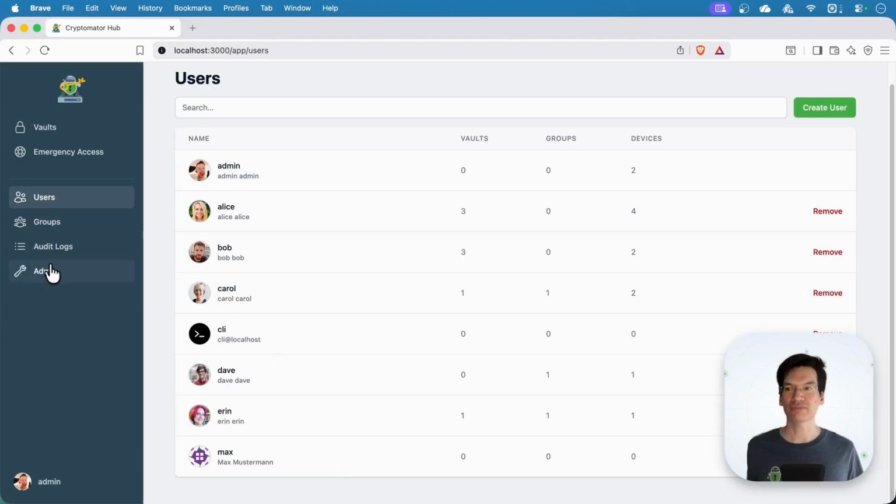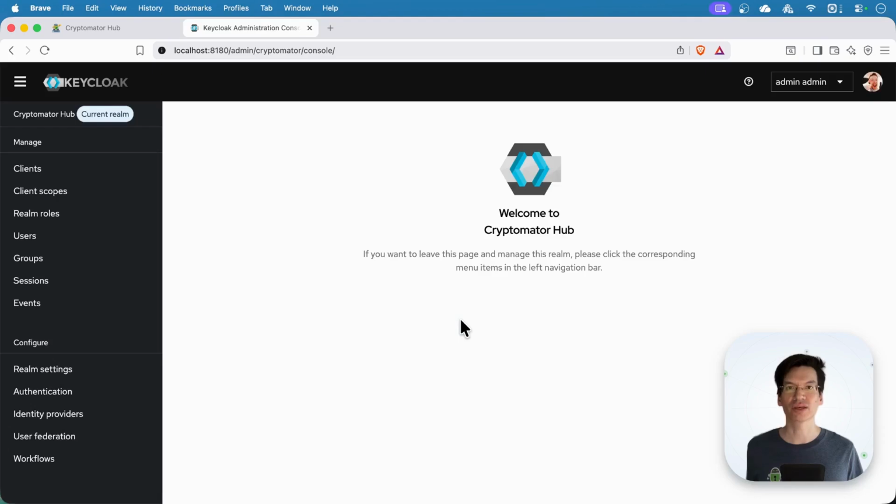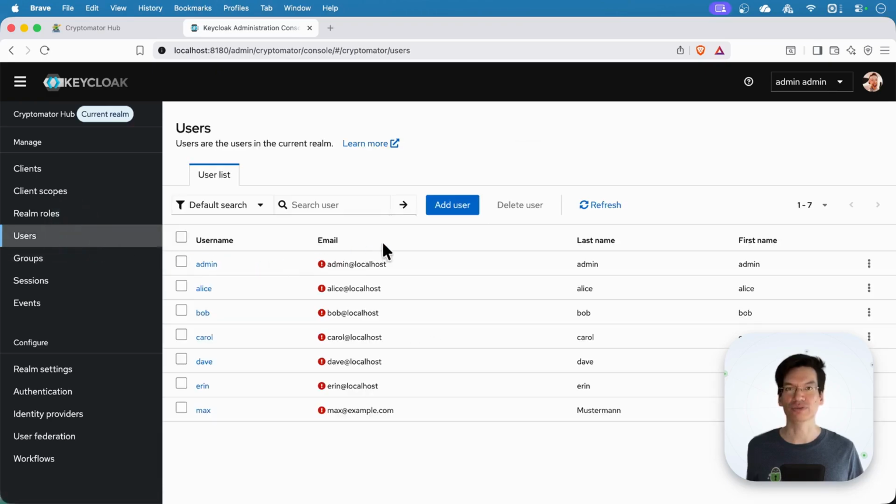Let's go to the admin page and click Manage Keycloak. This opens our identity provider, where you had to go to create a user before. It's a separate console with a lot more going on. It still works and it's here for advanced setups, but for everyday user management, staying inside Hub is just much easier.